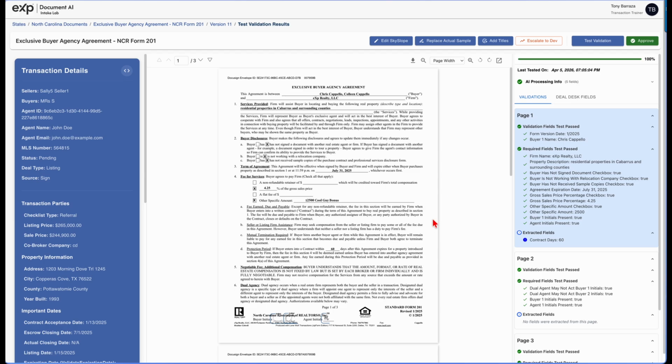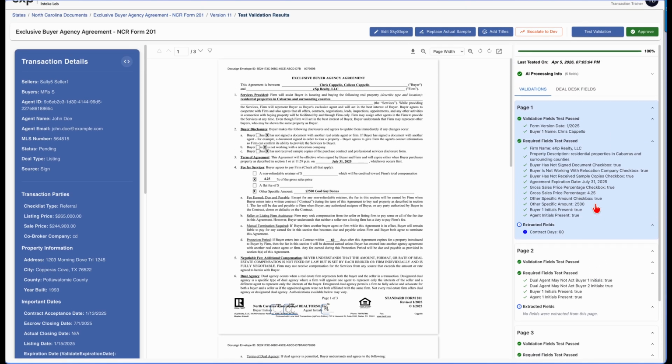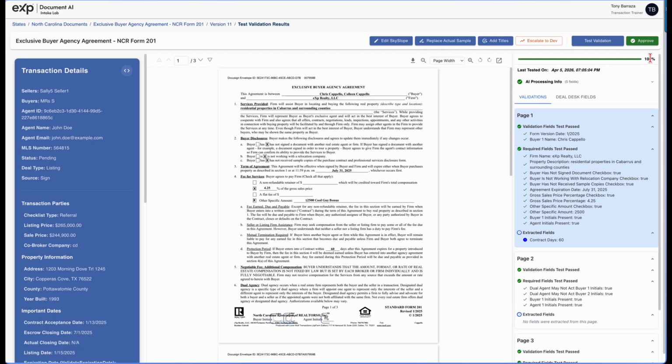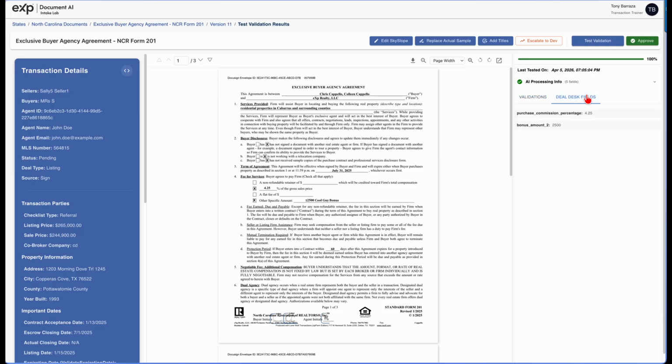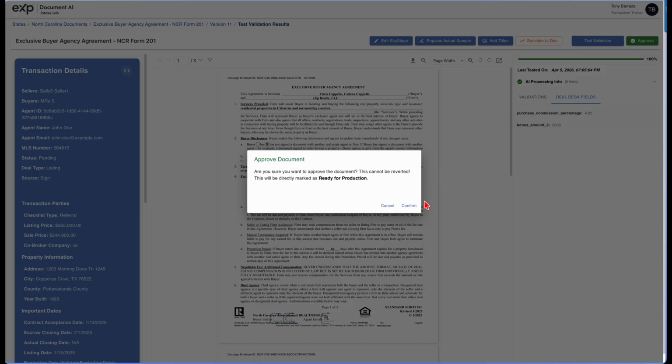Here we're seeing the results of the compliance validation tests and the validation score this document received, which for our current purposes doesn't mean much. However, we can also see the tab for the deal desk fields we've extracted, and as you can see, we've extracted bonus number 2 and the commission percentage just like we planned. Our final step in the process is to approve this training for production, and we'll take it from there.